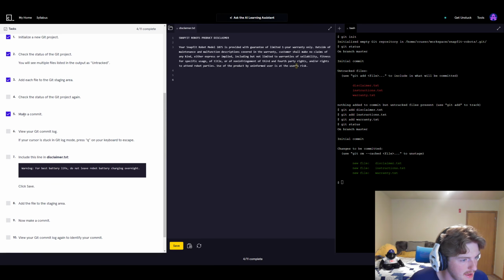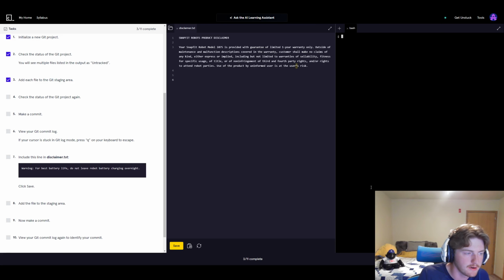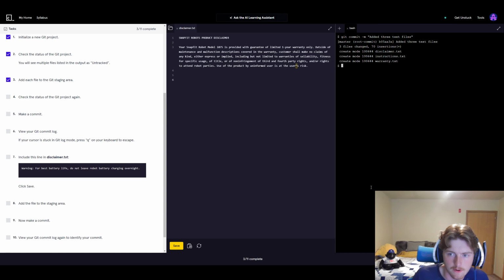So it wants me to make a commit. I don't know if it wants me to commit all 3. Oh wait, actually no, since they're in the staging area, if we just do commit, it should be fine. So what I am going to do first is I'm going to just clear, and then I'm going to say git commit, and then -m, and then I'm going to say added 3 text files. Perfect.